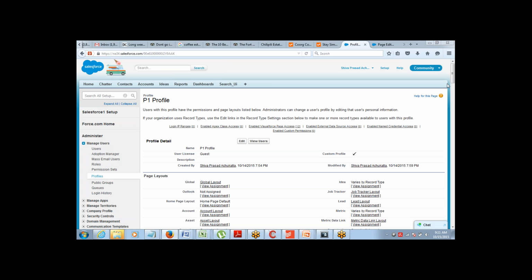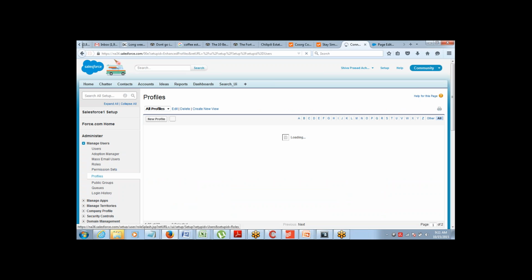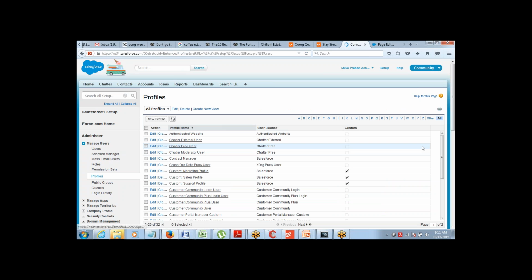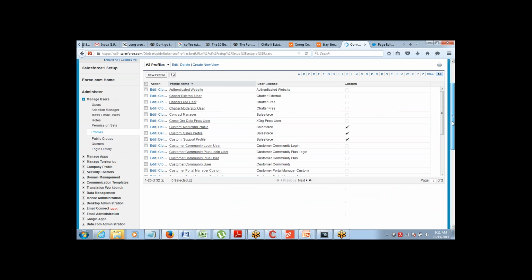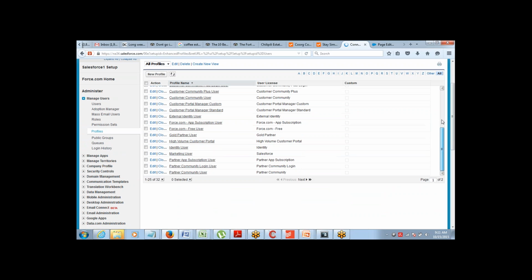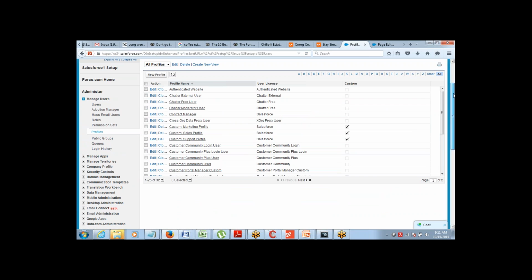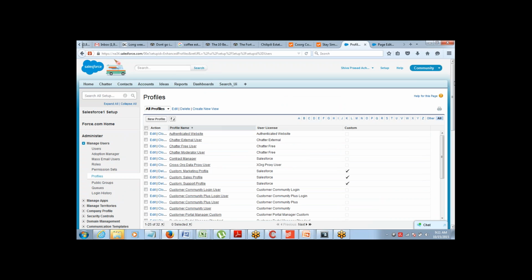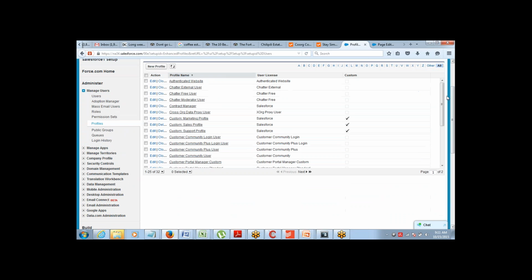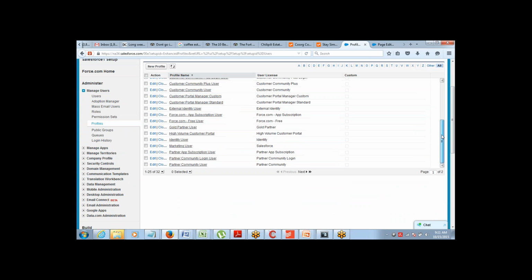Okay, so let's quickly have a look at the list of profiles that we already have. To check the profiles, all that you have to do is go to Setup, Manage Users, Profiles. Once you come to the profiles, you will see that there is a long list of profiles. These are the profiles which already exist. So what is a profile? Again, a collection of permissions, right? These are default collections of permissions which exist.